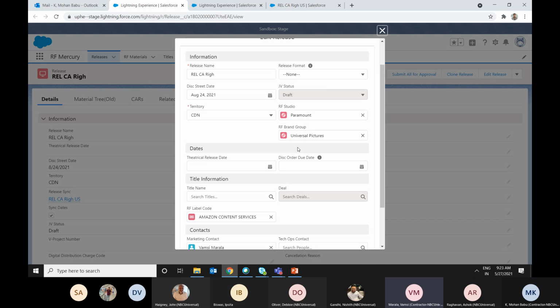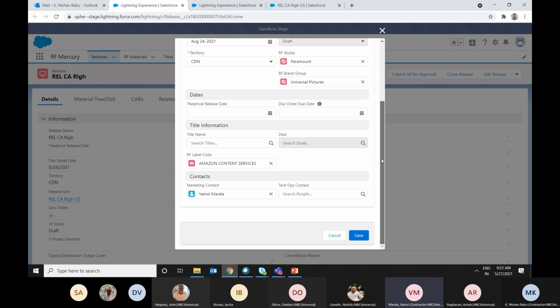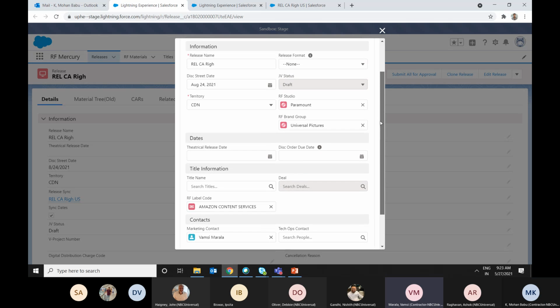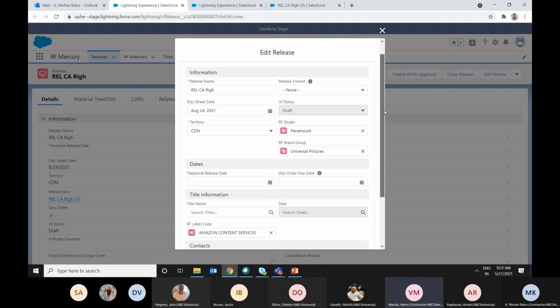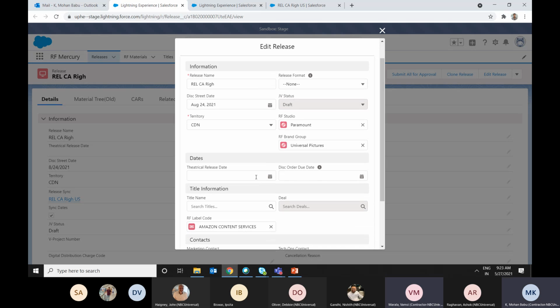So the other dates, that's all in the draft status. Only then they can update all the other dates. But once the status is updated, they cannot update all the other dates except the street date and the theatrical release date. Can you repeat this again? Sorry, can you repeat that?